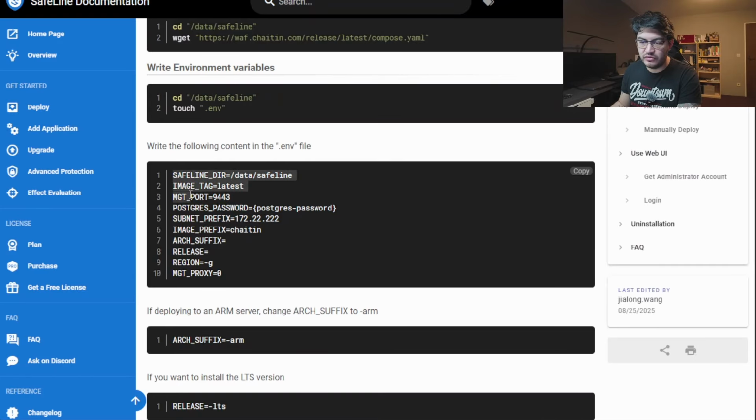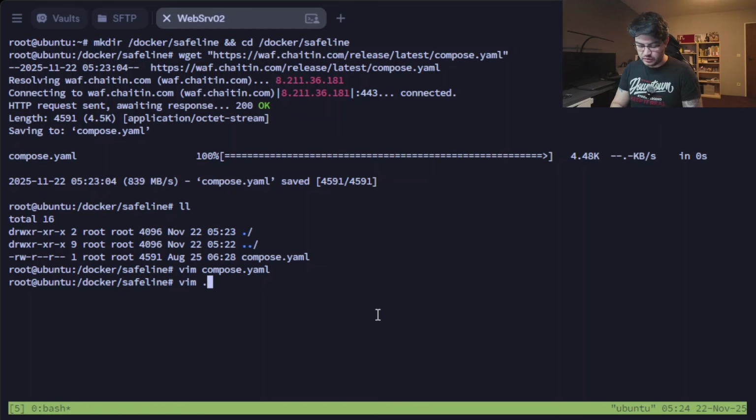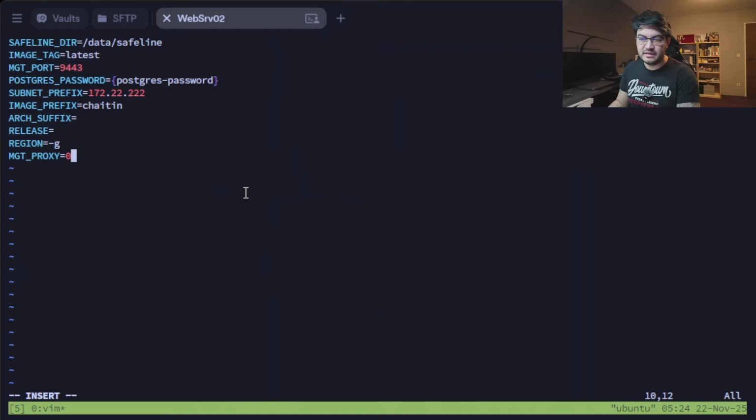The next step in the documentation is to create an .env file for some environment variables. And then we have those variables in here. I'm going to copy them already and then do vim .env. You can use nano if you like, and paste this in here. What we need to change here are two things. The password for the database, let's use securepassword123 for example, and also the data directory because I changed mine into docker-safeline. And then let's save this.